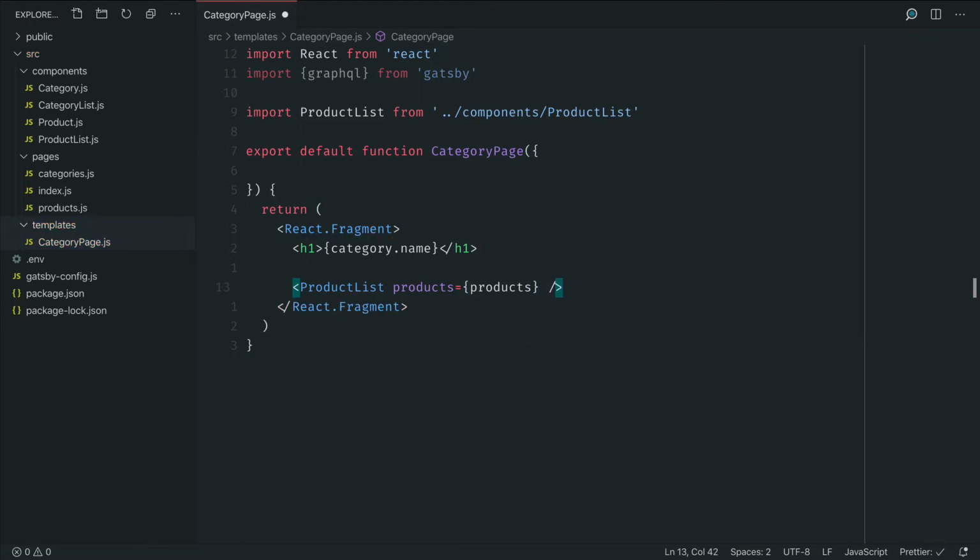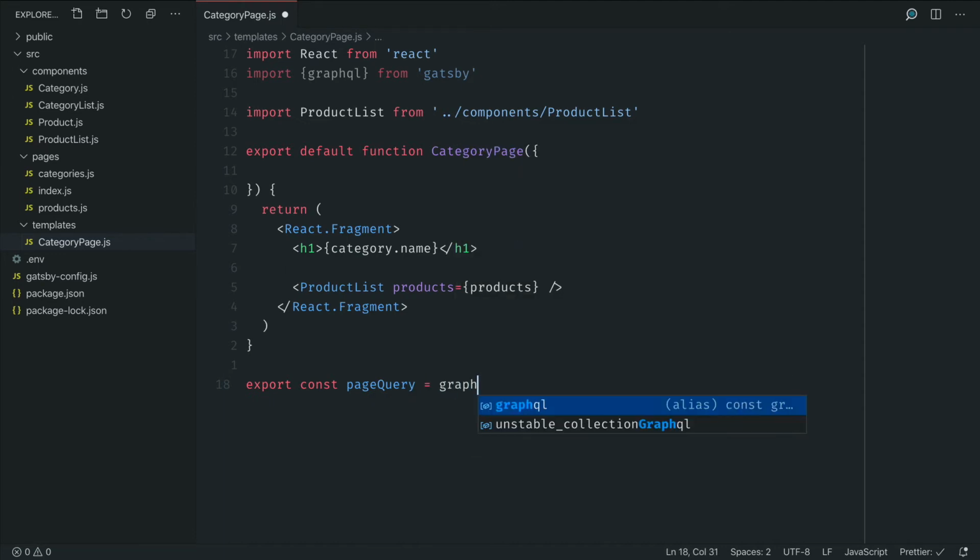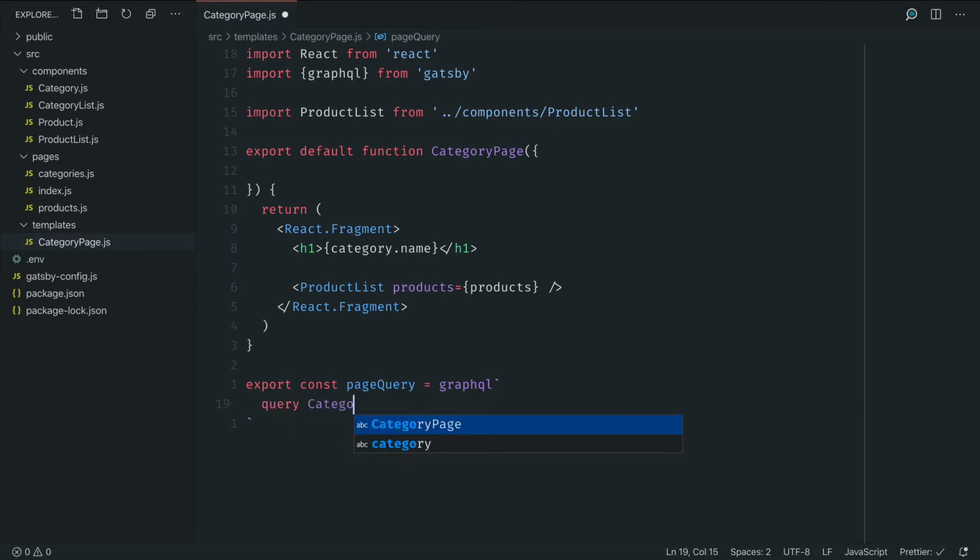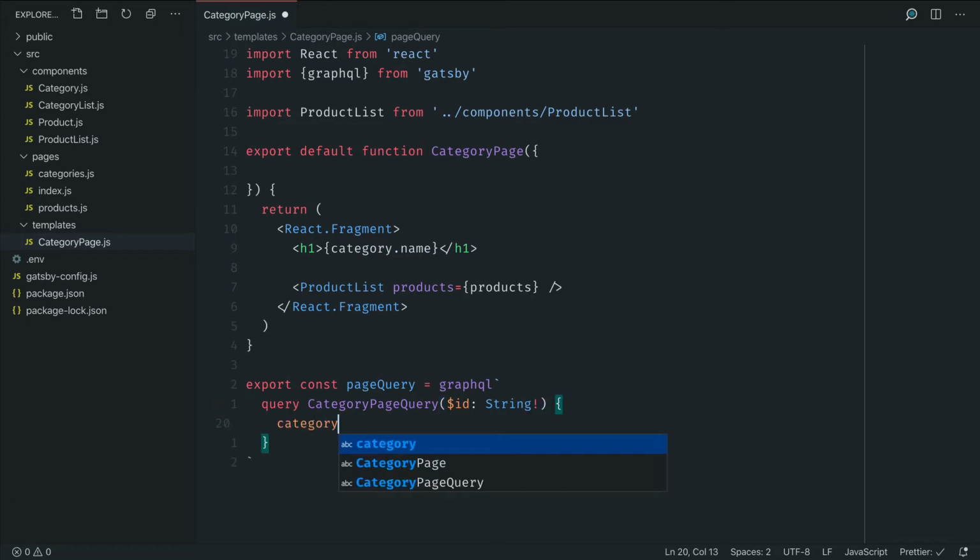Well, like we've done previously by exporting a page query, we can do the same in this template. However, the query is going to look a little different. The query will be named and it will have some parentheses. And inside of these parentheses will be the variables we'll use in the query. And the variable we are concerned about here is an ID, which is of type String and it's non-nullable.